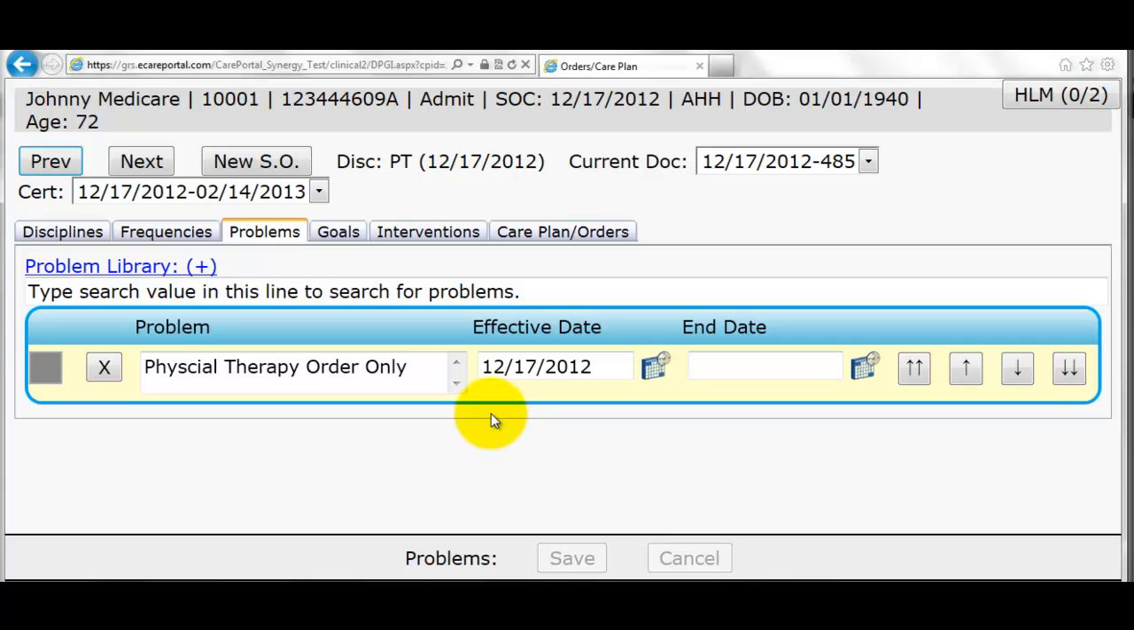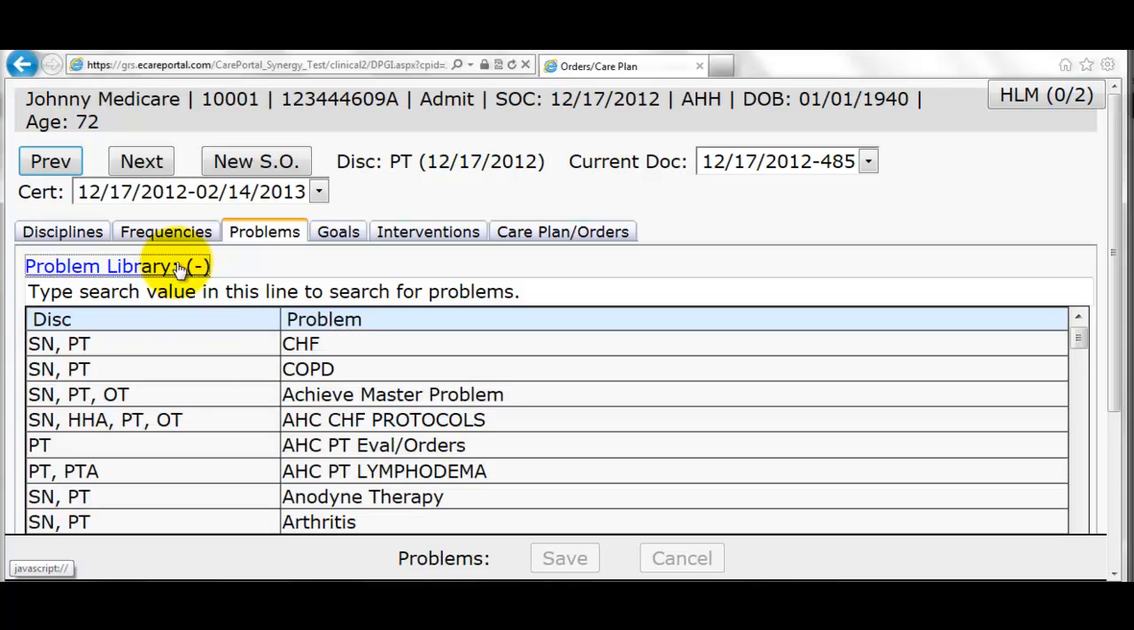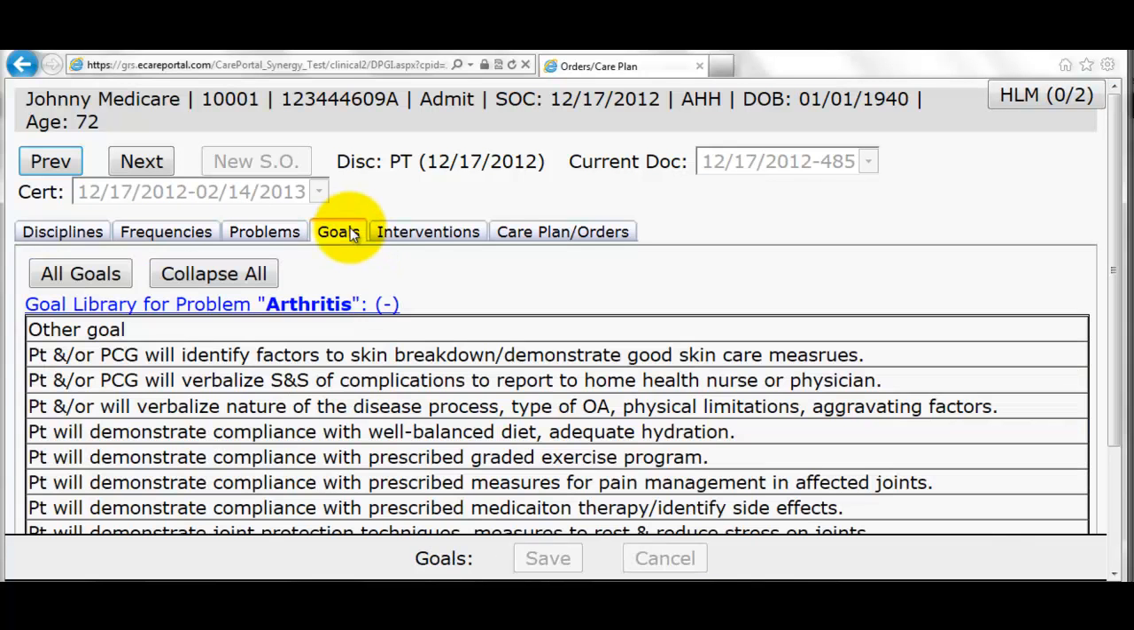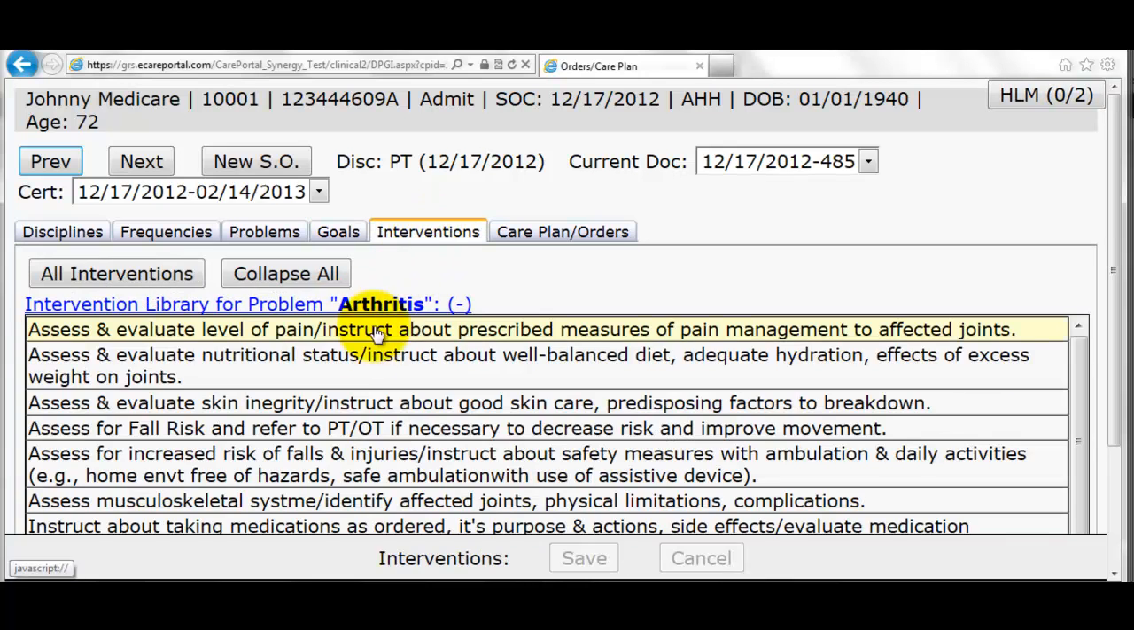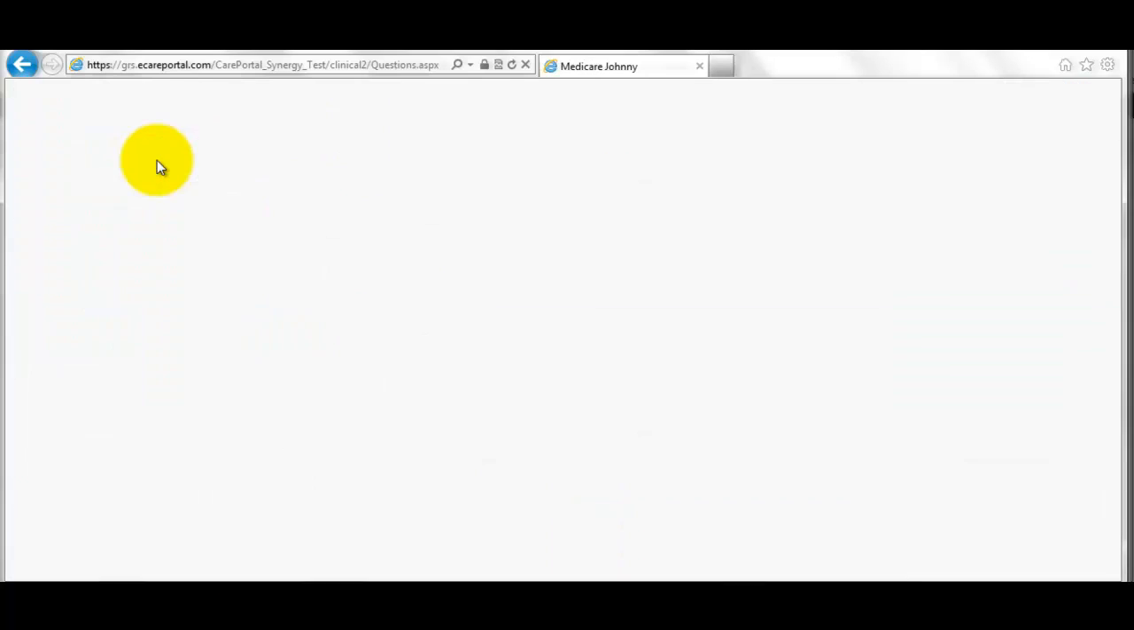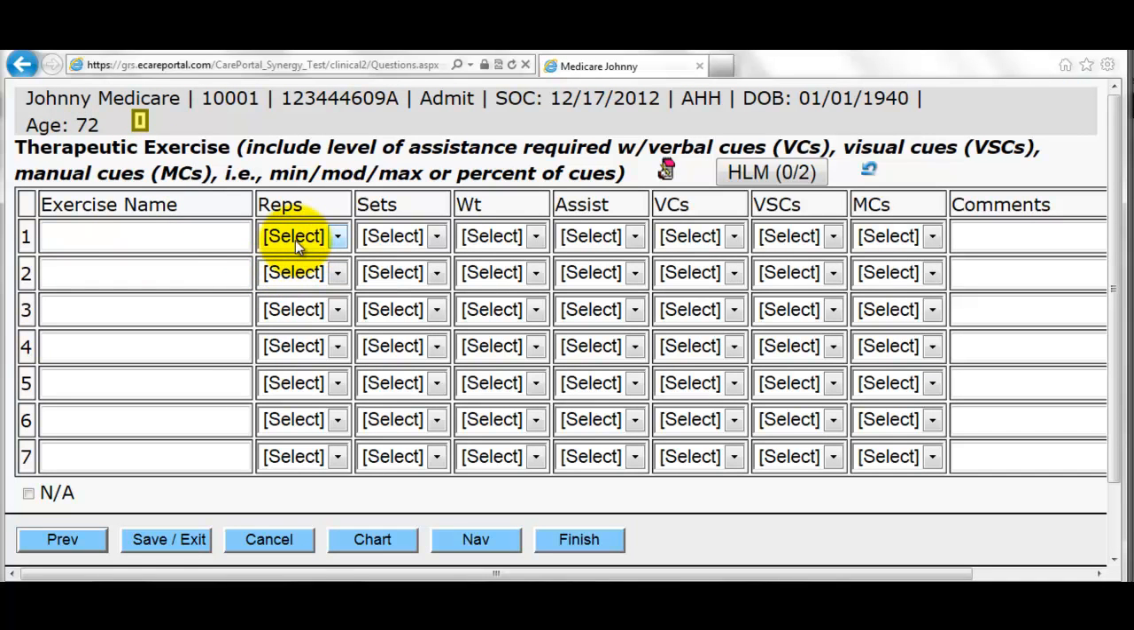Now at this point I can go ahead and fill out my physical therapy orders to indicate, for example, arthritis as a problem. And I can put in my goals and my interventions for arthritis. So I can just click whichever ones I prefer. And we're going to go ahead and click Next to take us to the next item in the sequence, therapeutic exercises.